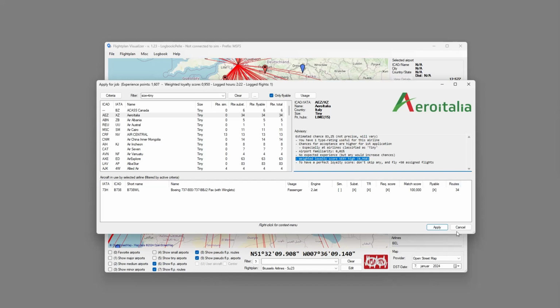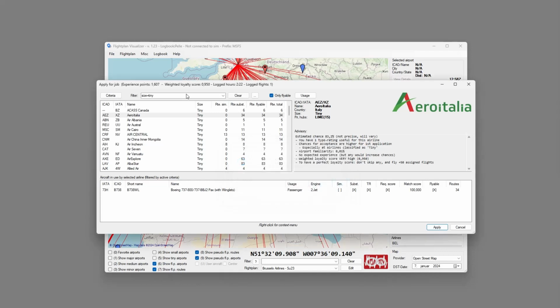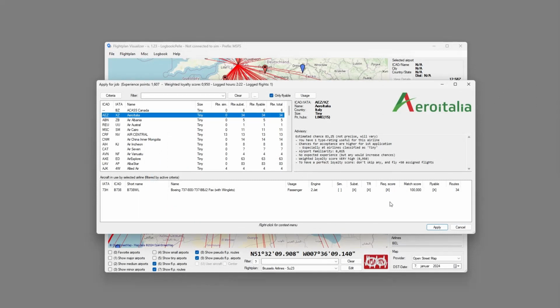So let's send our application to this airline. And we are reminded that the data we specified up here, these criteria, if and when we are employed, a batch of 10 assignments will be generated for us to fly, and those 10 assignments will be based on the criteria data we specified here. So, for example, if I had not specified this criteria here, and I don't want to fly anything less than 1 hour or more than 4 hours, it would be a good idea to specify those criteria before I send my application.